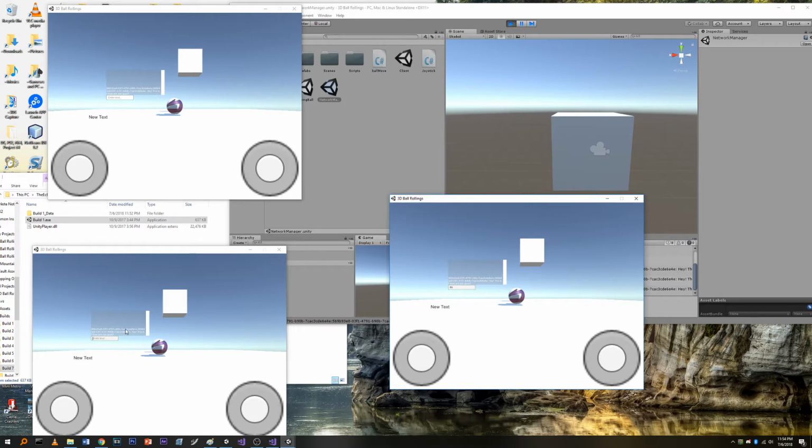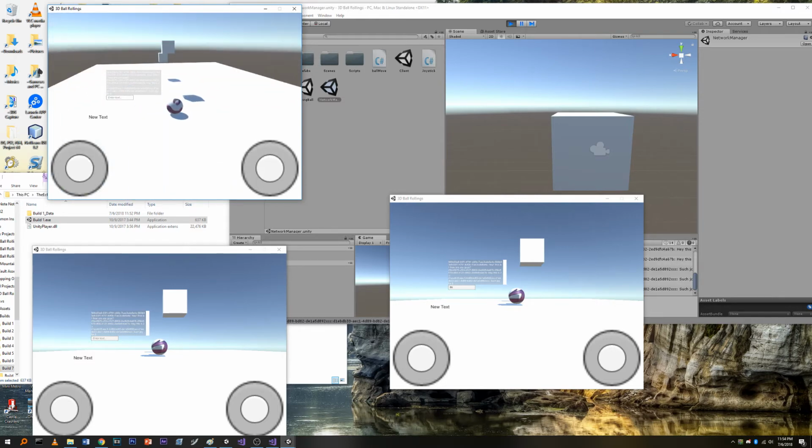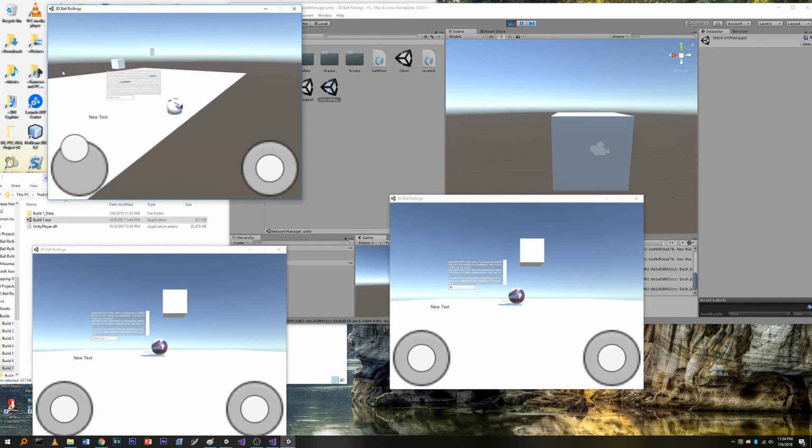Hey, oh, wrong one. Hey, this is 2, such joy 443. And I can rotate this camera, move up with the ball in relation to the camera. Even though I'm moving back, I'm still moving up in relation to the camera. So if I go left, I go right in relation to the camera.